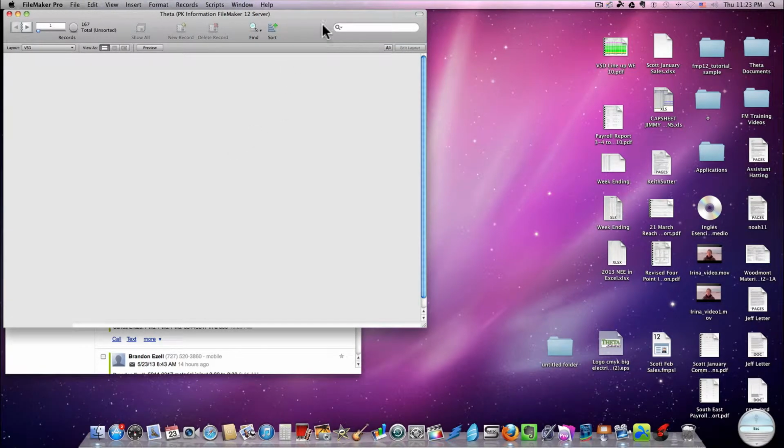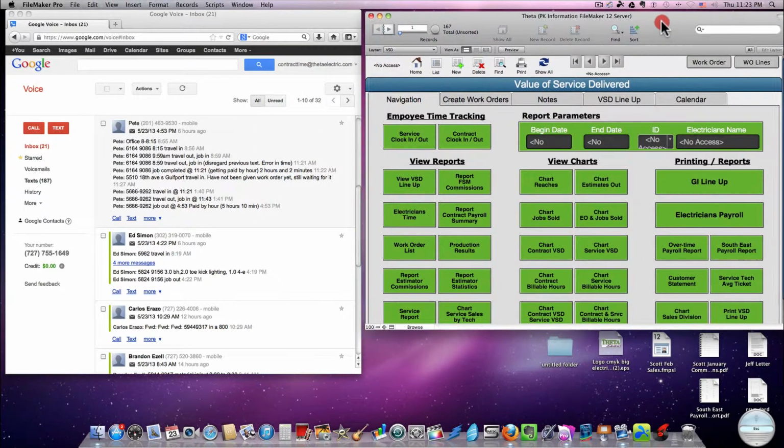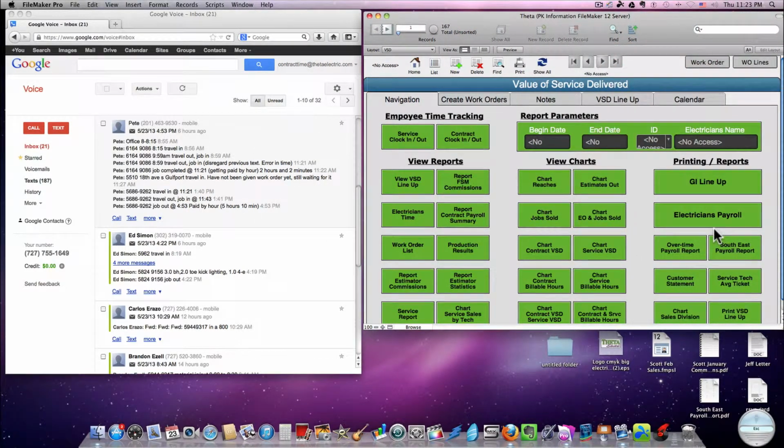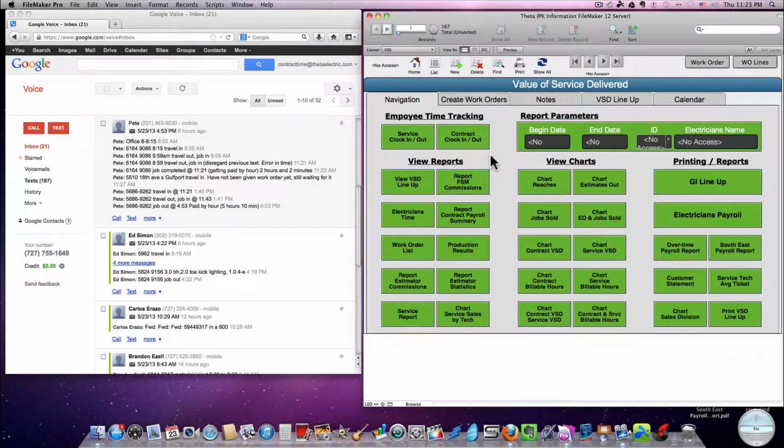It helps to have 2 screens so that you can see both screens while you're working. I like to put them side by side. What you'll mainly be using here is the contract clock in out. This button is for contract work. This button is for service work. Contract work is all we'll be doing today. Step 2 is complete. Step 3.